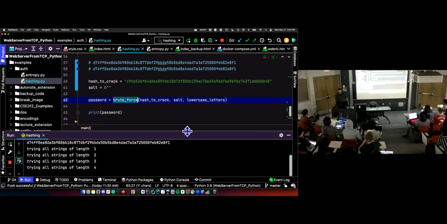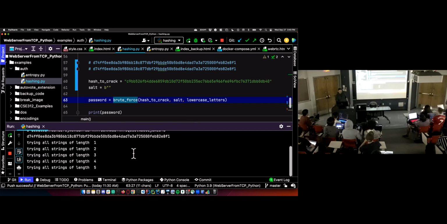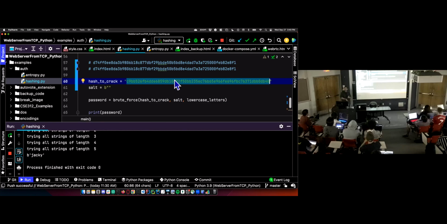I'm going to run this thing. All I did was paste the hash into my code. My code has no idea what the plain text was, and it computes the plain text as Jackie. So as the name implies, this is a brute force attack. It increases the length by 1 each time and keeps checking every combination using this alphabet until it finds a hash that matches what we put in.